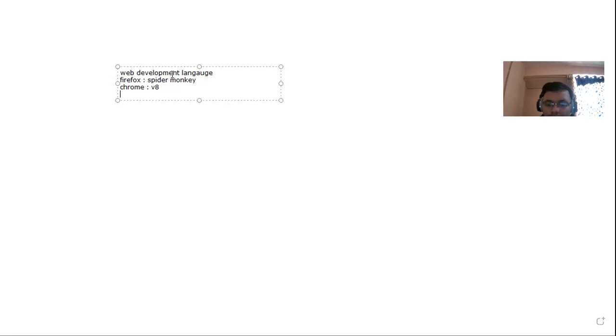Once we talk about its capability outside the browser, in that case we need a runtime environment. For that point of view, we have Node.js. This Node.js is written in C++. So that's the way we can put it.